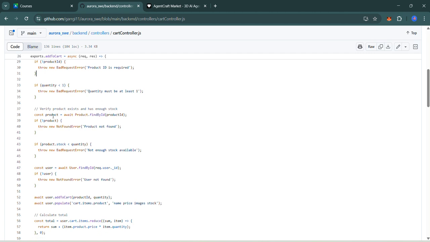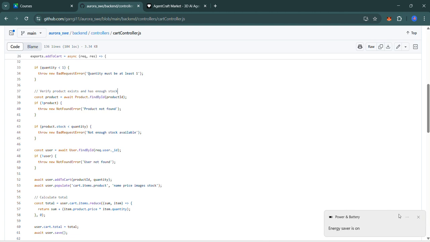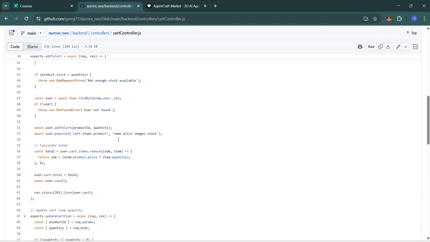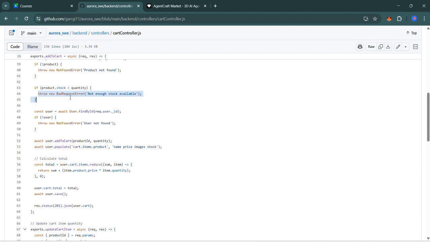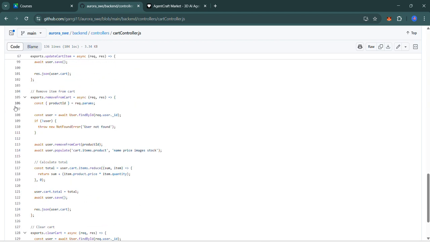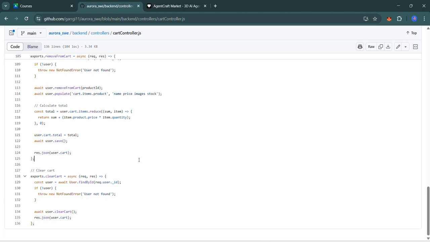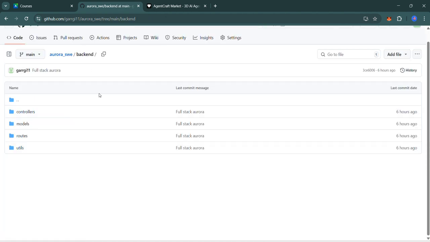And so it verifies the product if it exists. Yes, you cannot buy anything if there is nothing in there. And then you have the product stock. If there is not enough stock available, that really won't happen in here, but there are times when the server is down, or when the developer is not able to ship it at the right time, or there is some problem with the product. That is when it says not enough stock available, which basically means it's not available. Then there is remove item from the cart if a user wants to remove it, or just clear cart. This is basically the code for that. And then this was backend.